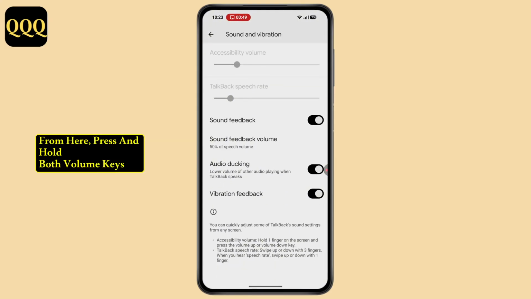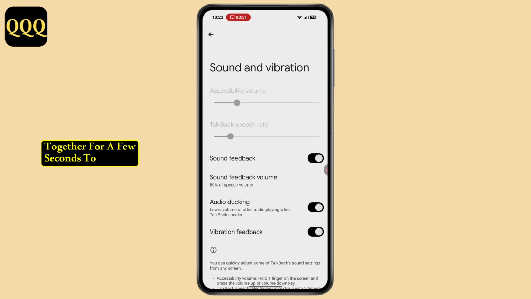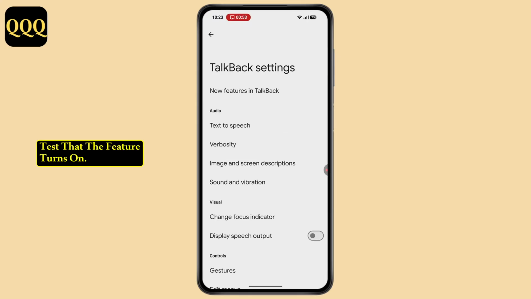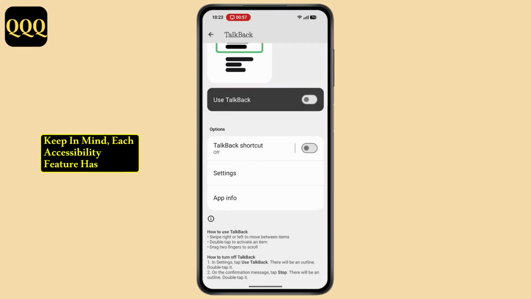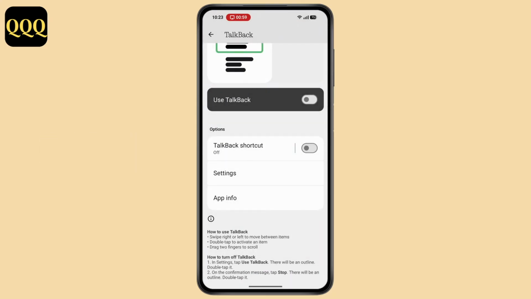From here, press and hold both volume keys together for a few seconds to test that the feature turns on. Keep in mind, each accessibility feature has its own separate shortcut setting, so you'll need to repeat this for every feature you want triggered this way.